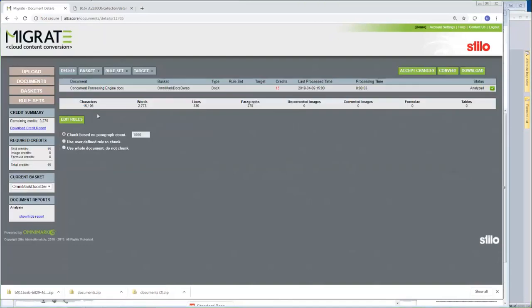It has counted how many text characters there are in the document. So we've calculated 15,106 text characters. That comes to 15 of our prepaid credits. That's why we have this red 15 here. Some other statistics, they don't have any bearing on the charges. They're just for our information.